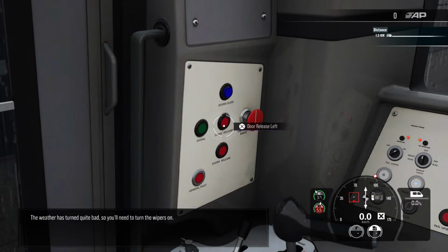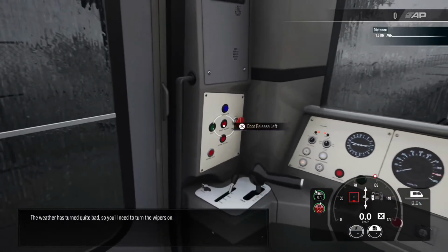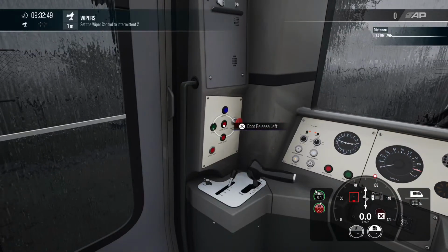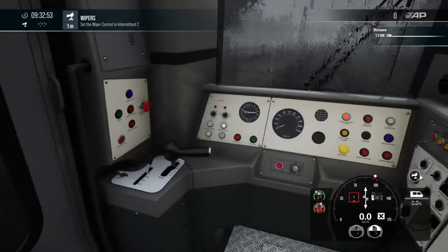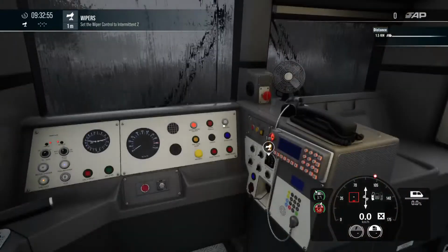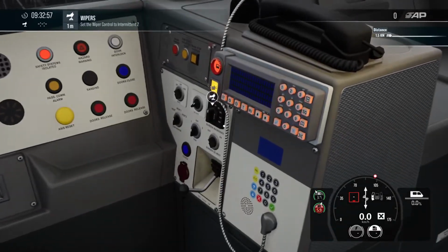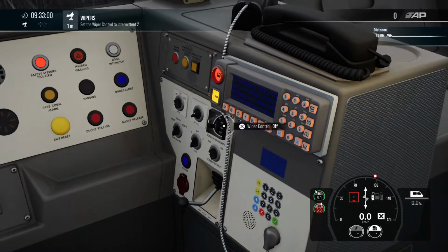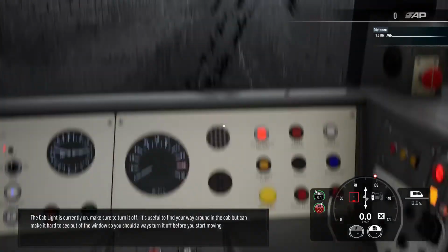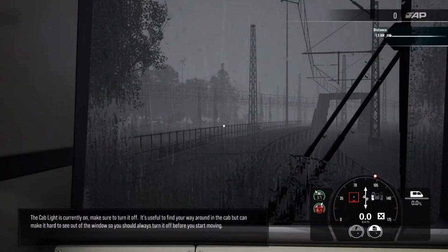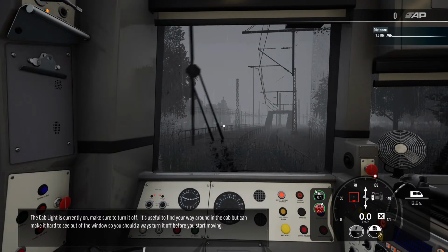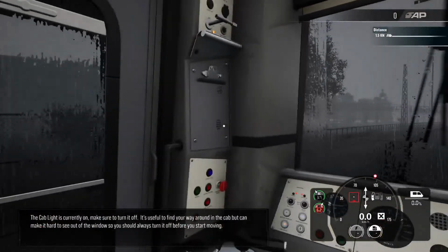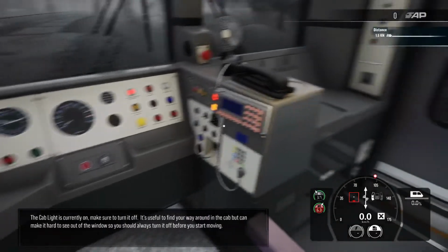As the platform is on your left, press the open doors left button. The weather has turned quite bad, so you'll need to turn the wipers on. The cab light is currently on. Make sure to turn it off. It's useful to find your way around in the cab, but can make it hard to see out of the window, so you should always turn it off before you start moving.